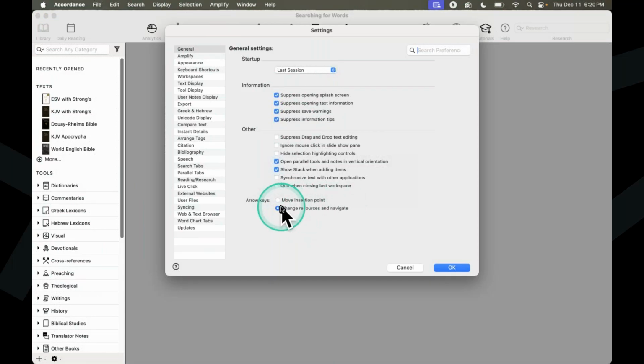That means that I can go through my dictionaries on a topic and just cycle through them. So you might have move insertion. I always select change resources and navigate. Now, when you're setting your settings and preferences in Accordance, you don't have to hit OK and then reopen it. You can just go through and make any changes you want all at once, and then when you hit OK, they all get applied. So let's take a look at Amplify.